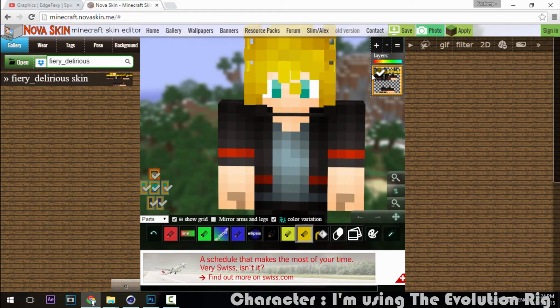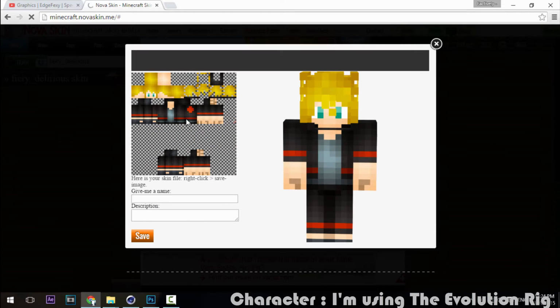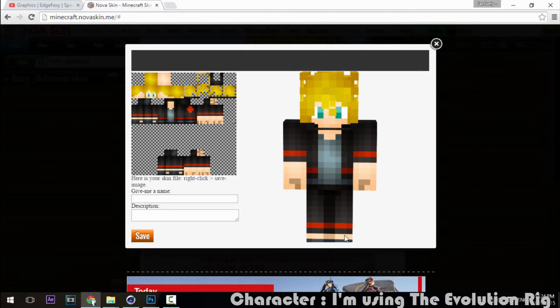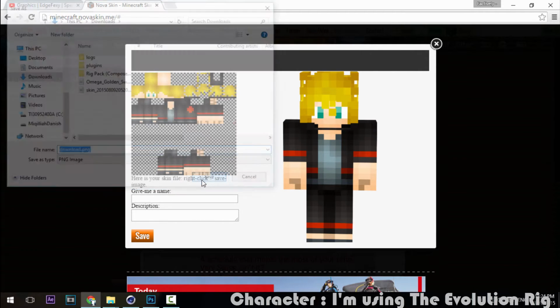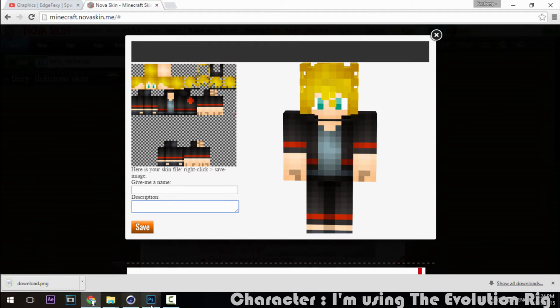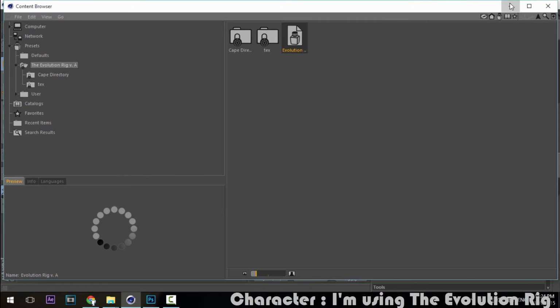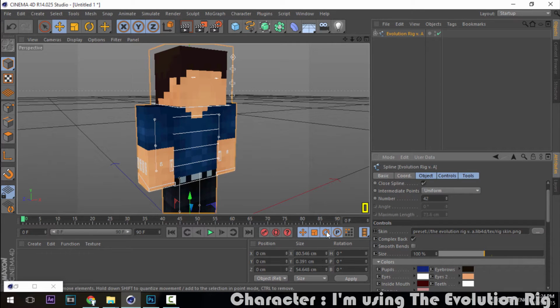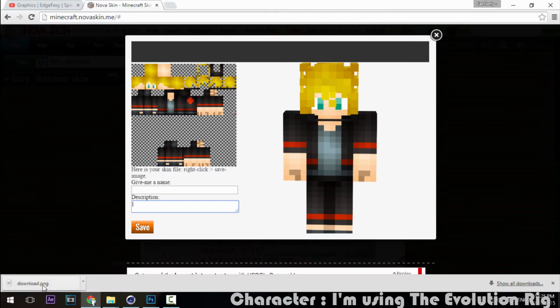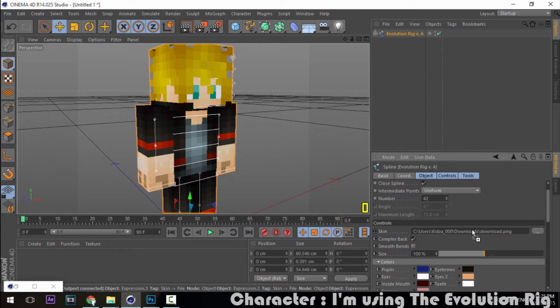Okay, yeah, kind of fixed. Okay, so let's save it to our desktop and drag. After you save it to your desktop, you want to drag the skin onto the render. The skin here doesn't have any eyes and stuff, so we need to drag and drop it into the skin.